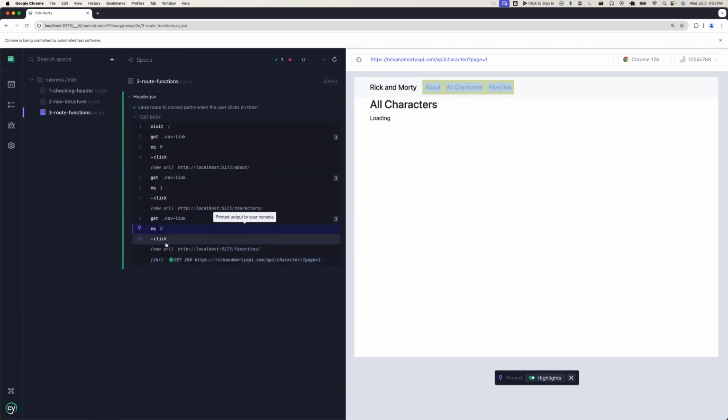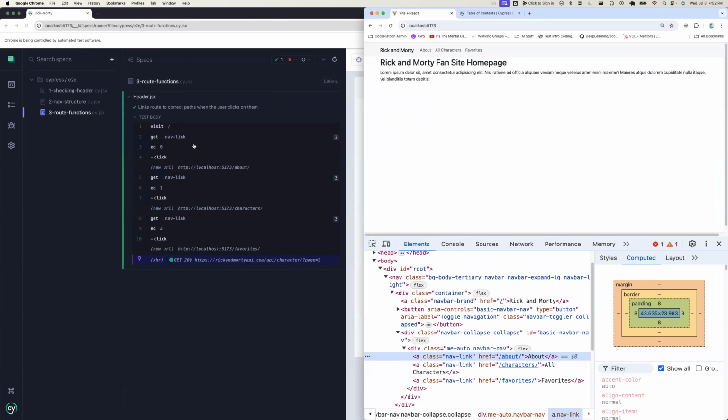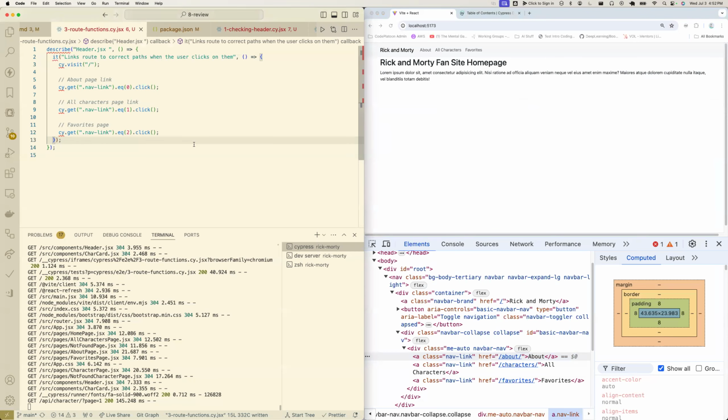We haven't really told Cypress to wait for stuff to load. And so that may be part of why we see the loading page here, because we're navigating from page to page. You know, it took like, I think almost a second to get all the characters to load. So let's add a bit more to this test and see what it looks like.